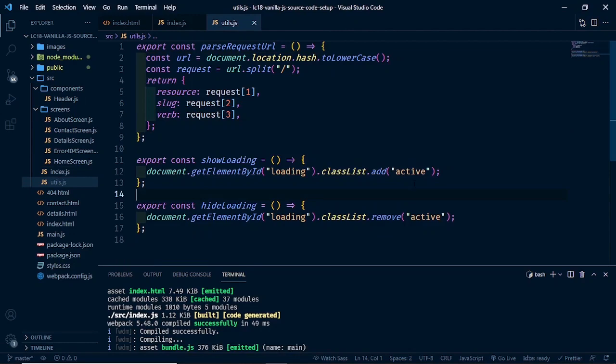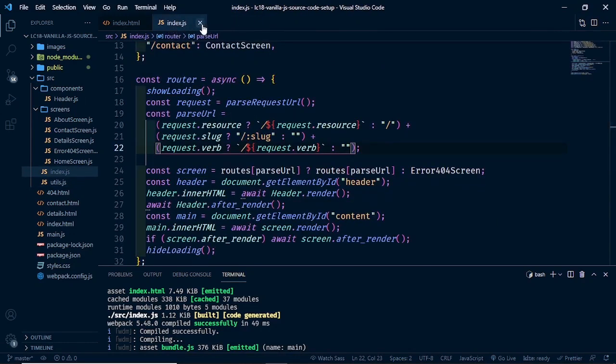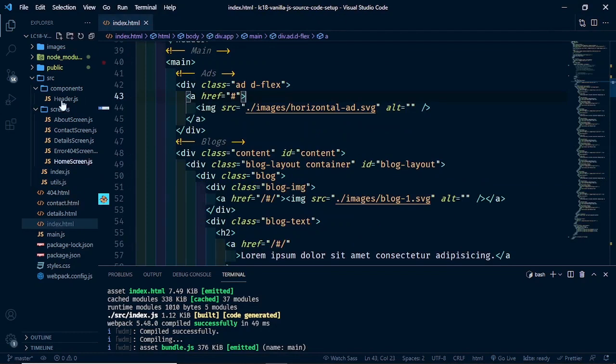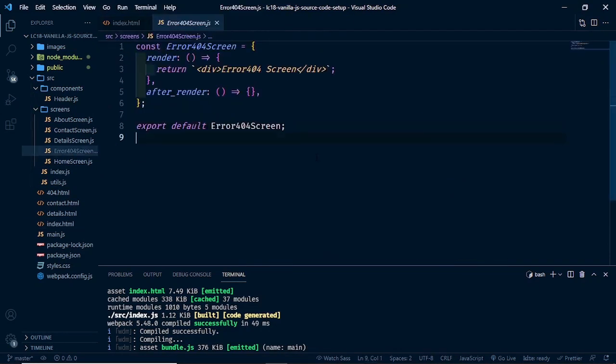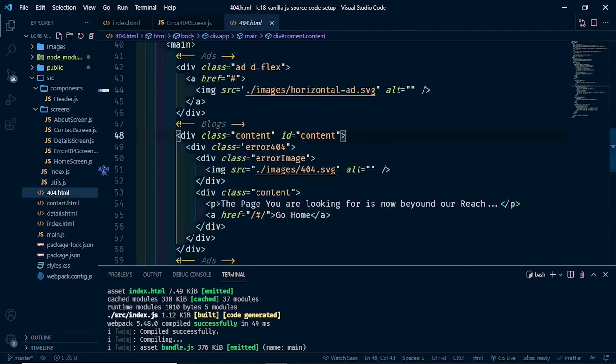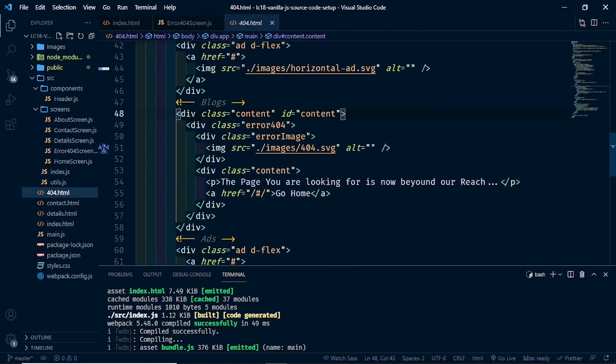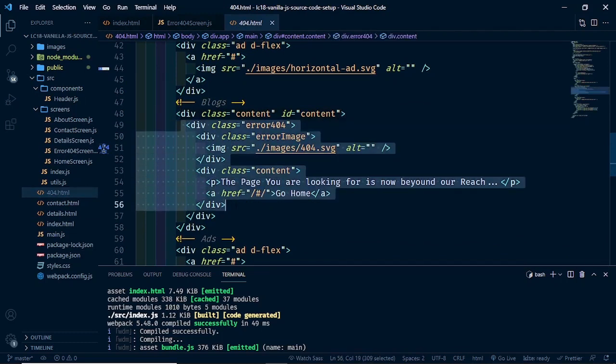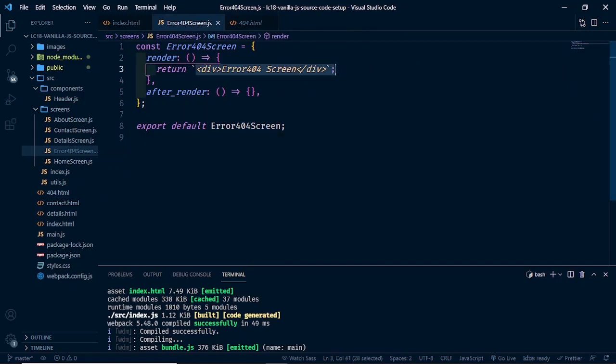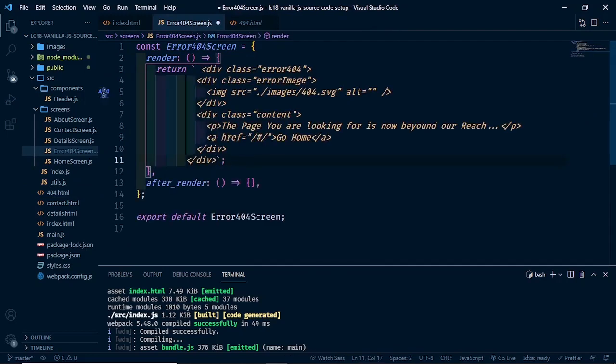All right, now let's close utils.js and index.js. Then let's open our error 404 screen. Then let's go to 404.html and let's copy the code within the content ID. Let's copy this code here. So the div, let's copy everything within the content div. So copy that and go to error 404. Then let's remove this. So let's replace this with the one we copied.